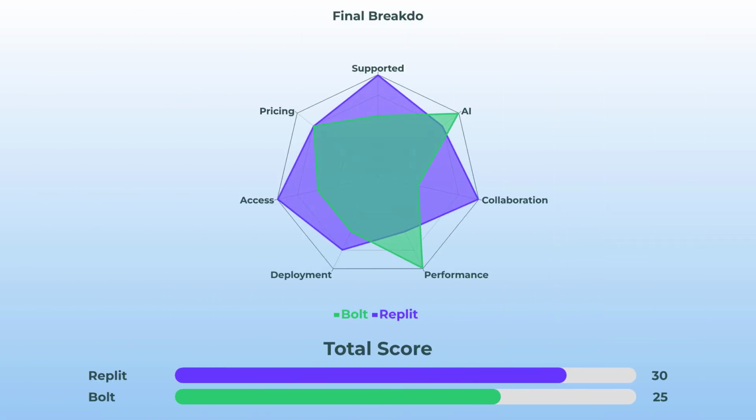So if we map this out, you'll see Replit sweeping the collaboration, language, and access zones. Bolt shines with speed and AI superpowers. For deployment and overall pricing, it's a tight race.